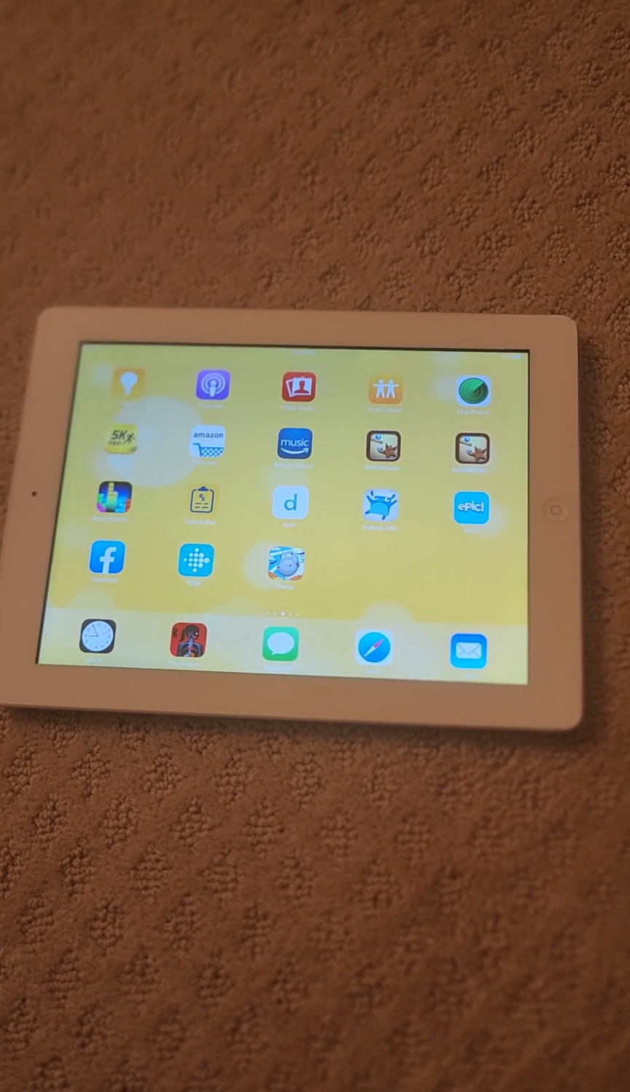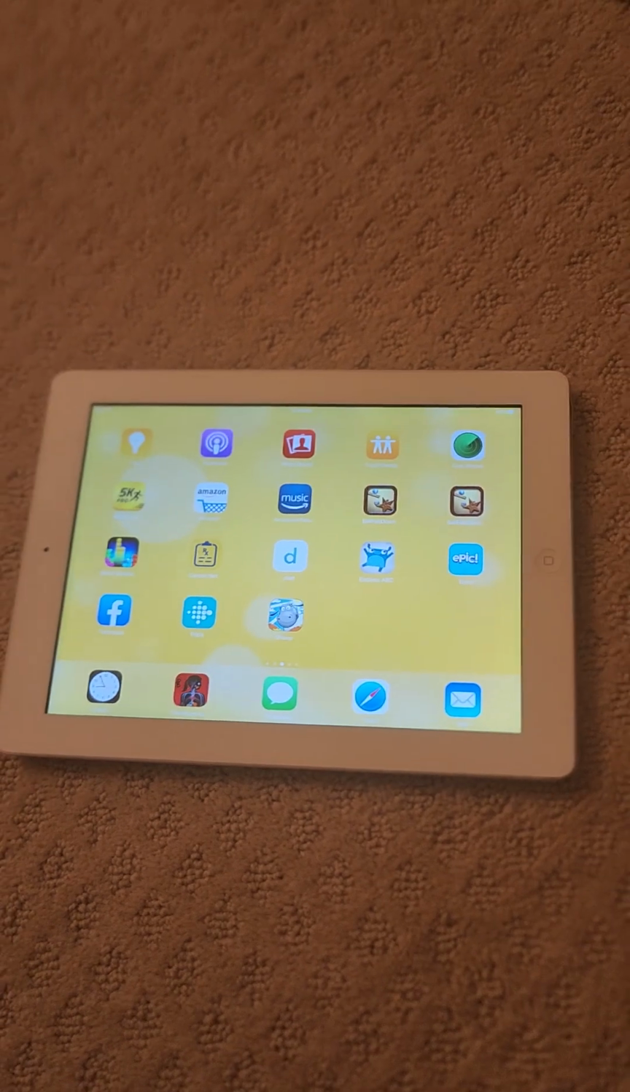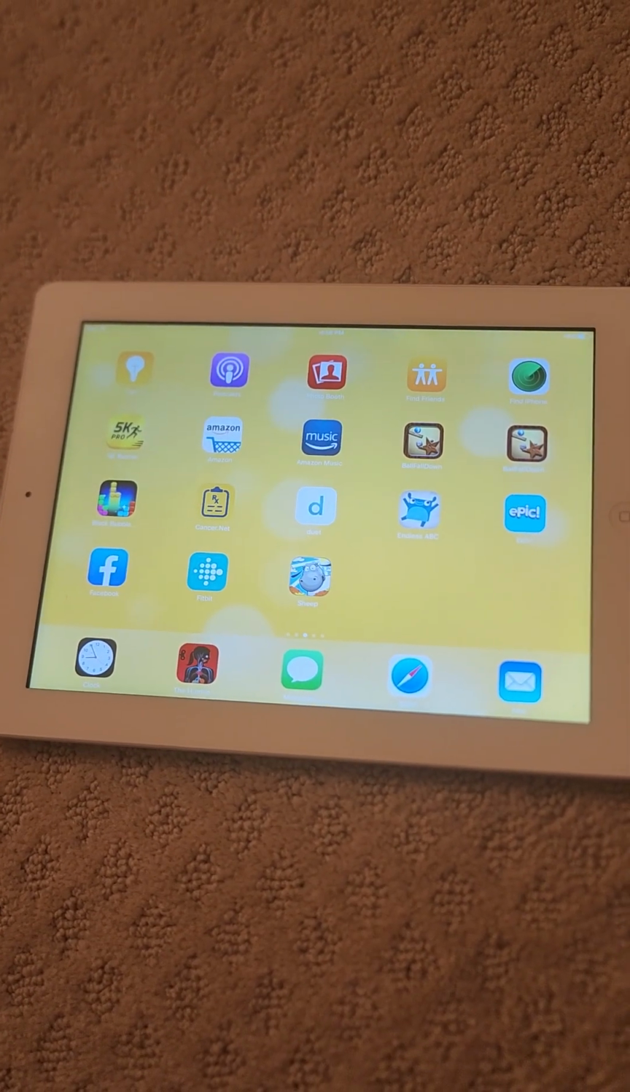Hello YouTubers. In today's video we're going to be doing a video on Cloud Sheep. So without any further ado, let's just get straight into doing a review on Cloud Sheep.